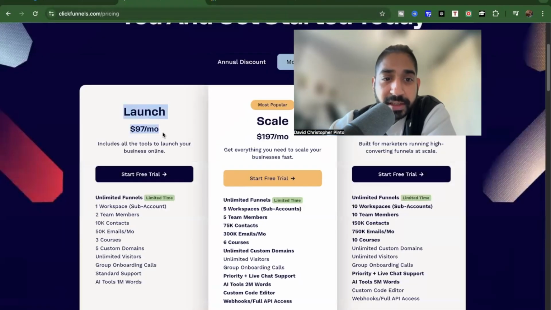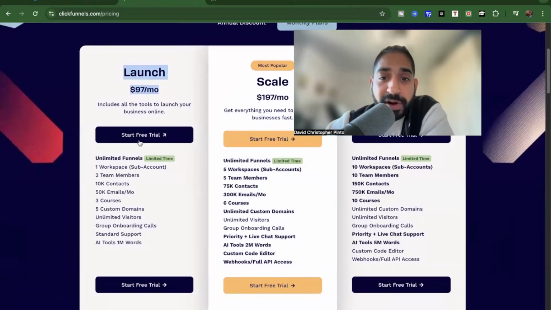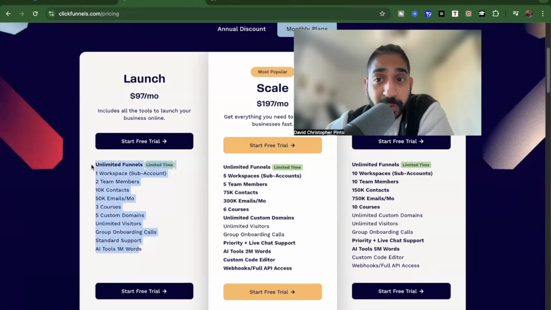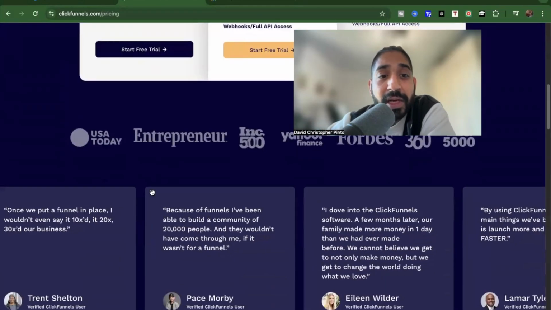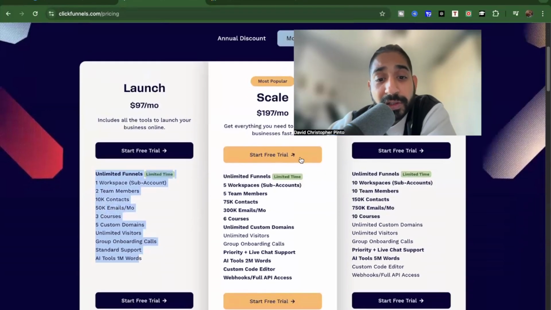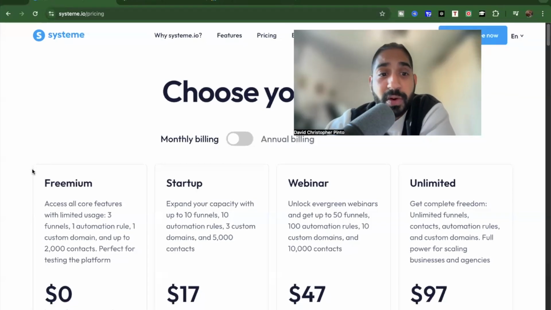You'll see that there's a 97 per month plan. There is a 14-day free trial, and then it costs 97 on the launch plan. You can see right here you have quite a bit of features available for 14 days, basically. Okay, for free, for 14 days. You don't have access to all of these features; you have access to a limited amount, not all the core features. It includes all the tools for your launch, but not all the tools that ClickFunnels has to offer. This has everything that System.io has to offer in the free plan.